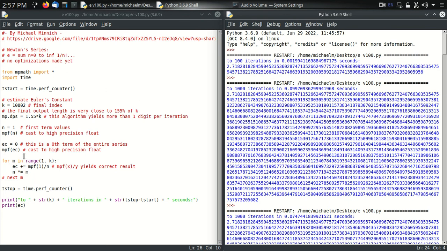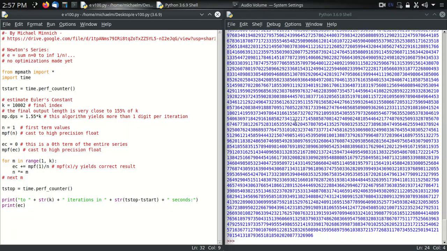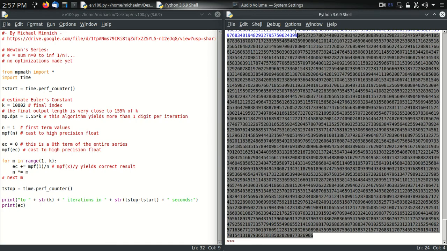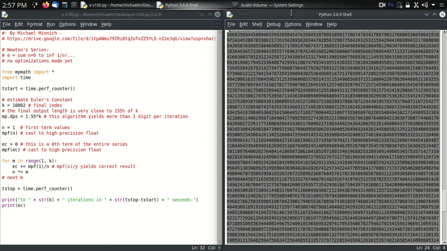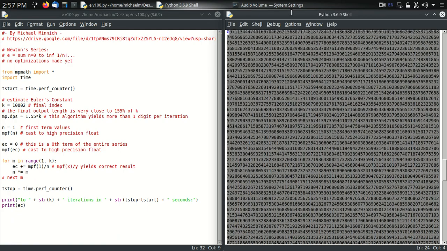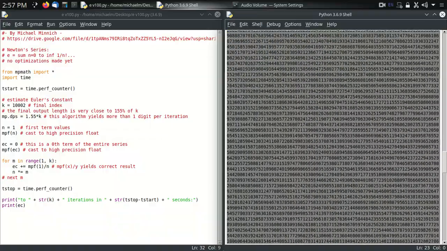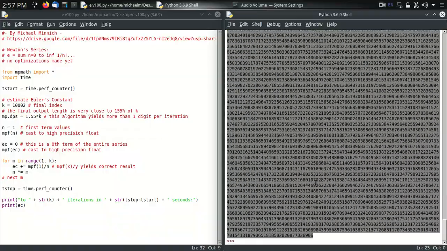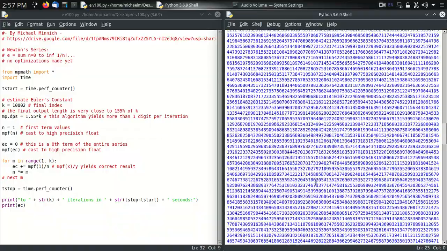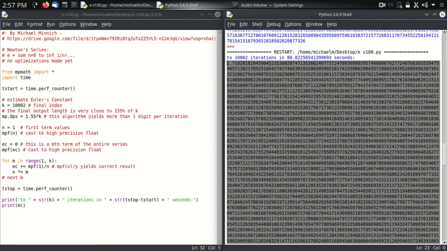Simple little program, very easy. You could definitely make this faster, but why do you need to? Because even at 80 seconds, producing this much of E, what are you ever going to do with this? Look at this. What are you ever going to be able to do with that? I can't even copy and paste that. It's so big, I don't think it's going to let me copy this.